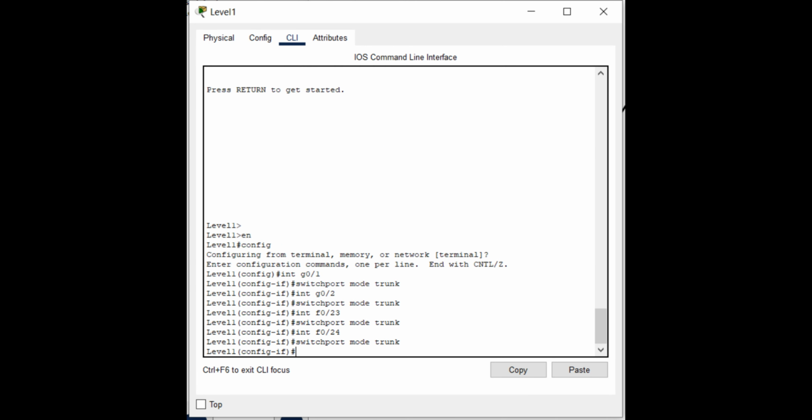For trunking in the level 1 switch, the related ports are the G0/1 port, G0/2 port, F0/23 port, and F0/24 port. The command that I use for trunking is similar to the command that I use in the core switch, which is switchport mode trunk. In this picture, you can see the configuration of the trunking that I have already done.